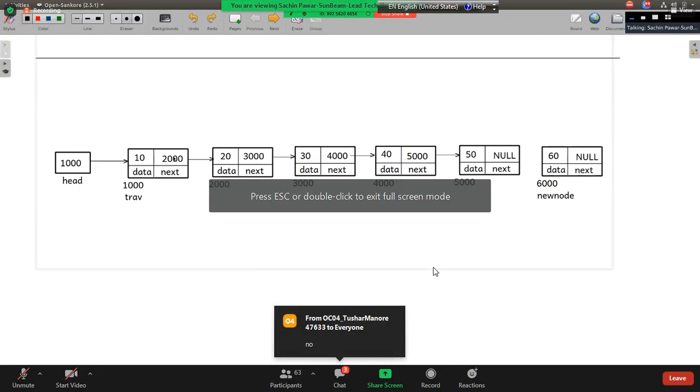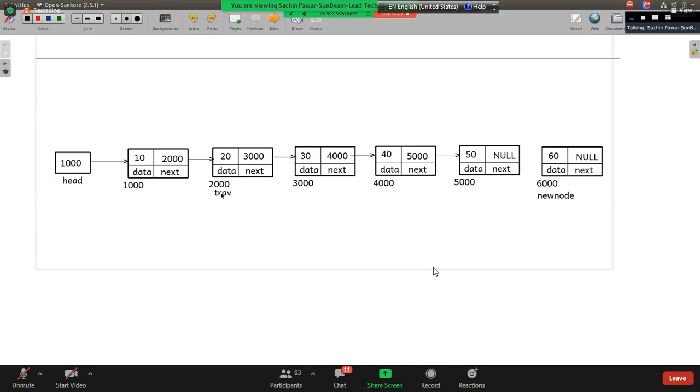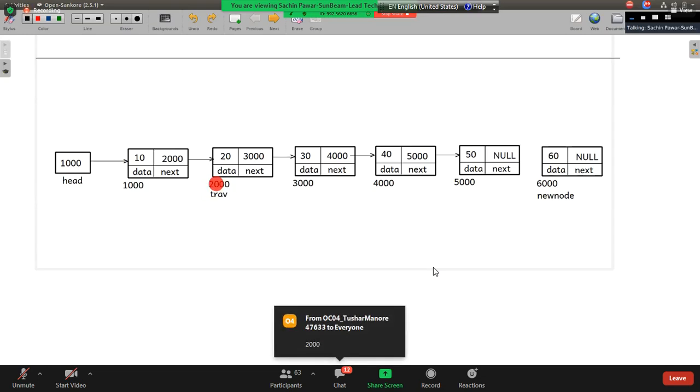No. It means is this a last node? No, this is not last. Can we move to the next node, friends? Yes. How we can move to the next node? We can say trav is equal to trav arrow next. So trav next का value क्या था? 2000. Value 2000 will get assigned to trav. So value of trav becomes now what? Value of trav becomes 2000.